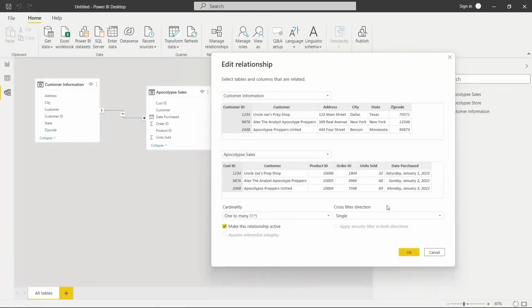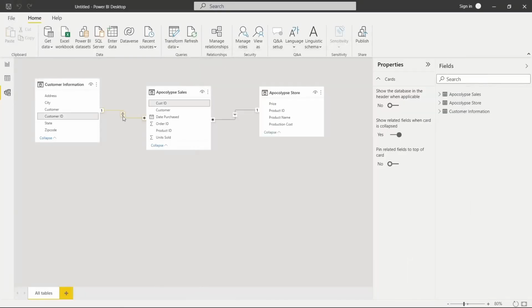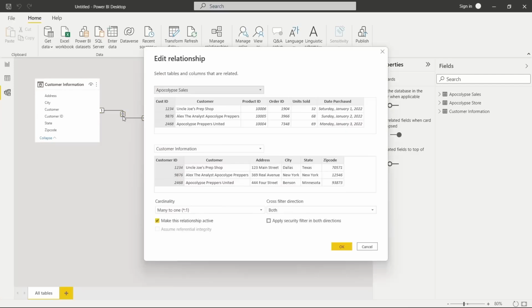Now let's look at the cross filter direction, and there's only two options here. It's either single or both. And if we choose both and we click OK, this now goes from a single arrow pointing in one direction to two arrows pointing in both directions. But what does this really mean? So in order to demonstrate this, I'm going to put this back to a single direction.